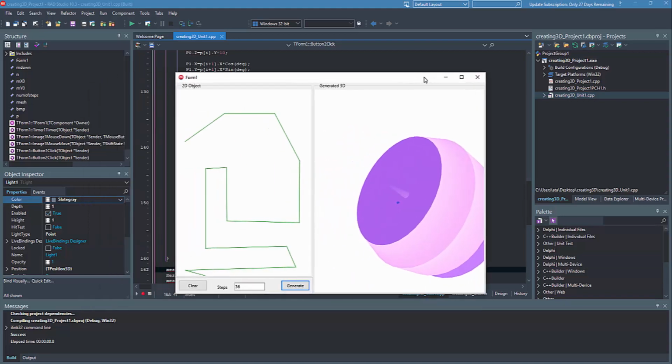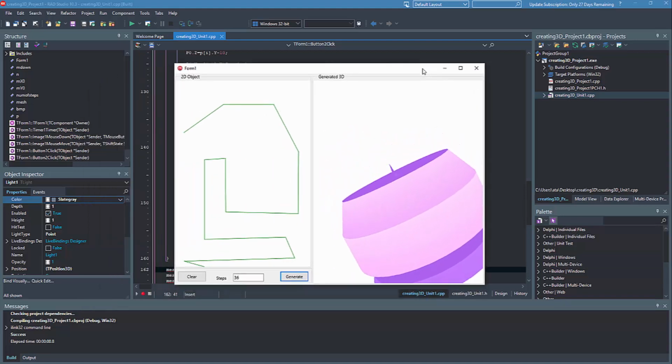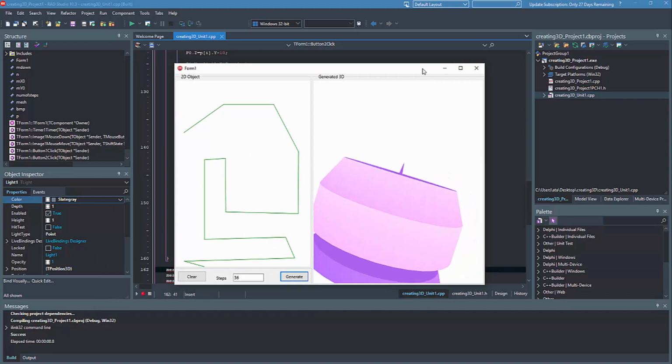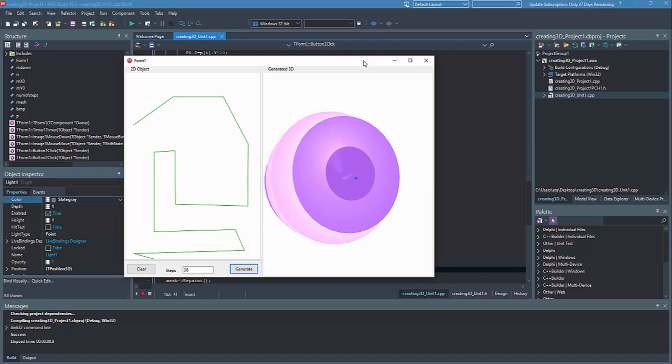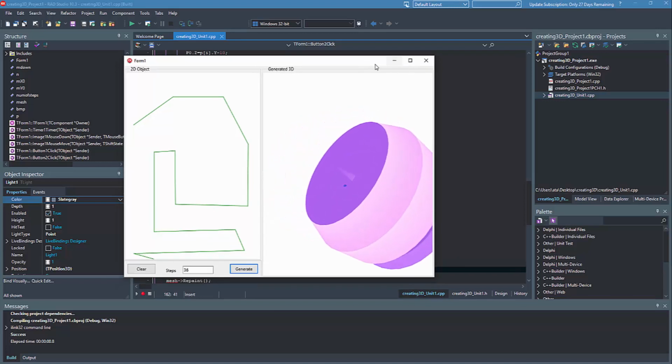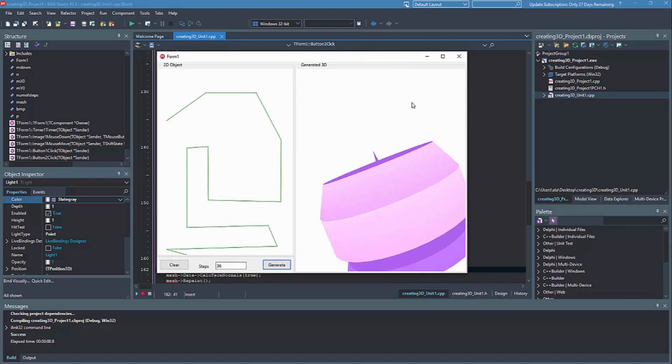I hope this example is very useful to you to generate any three-dimensional objects, so you can use any functions to create more complex objects or any objects in your 3D applications.